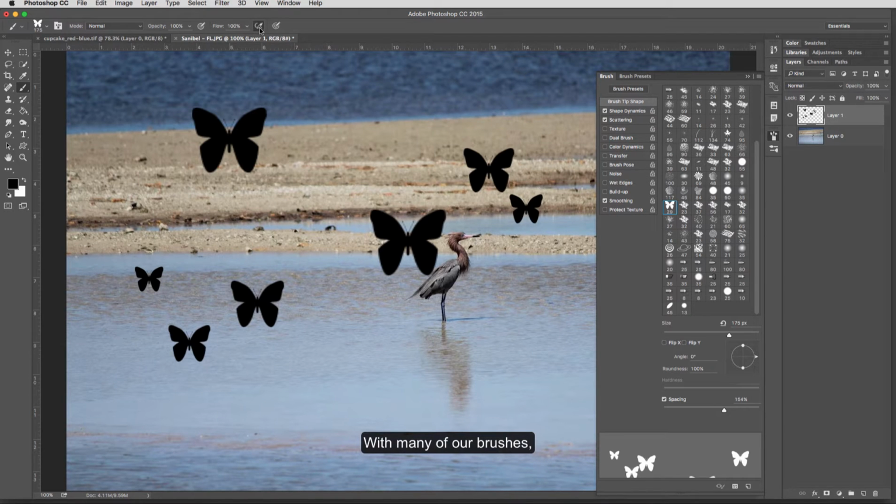With many of our brushes, we also have an airbrush effect. The airbrush effect is up here in the options menu. And the airbrush enables us to affect how that flow of paint is sprayed while the mouse is pressed. So you can create more of a diffused effect on the edges of the pixels.